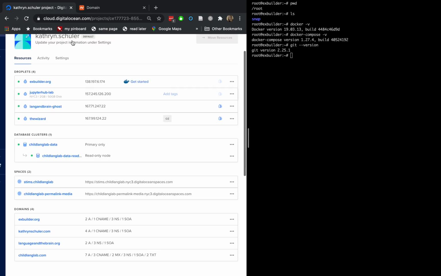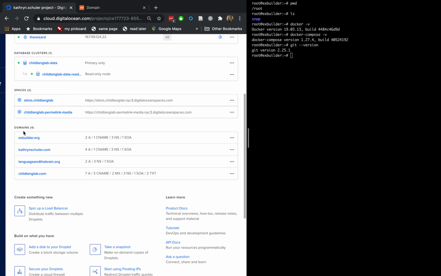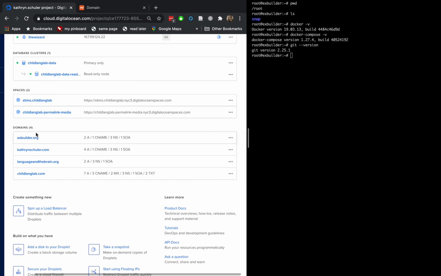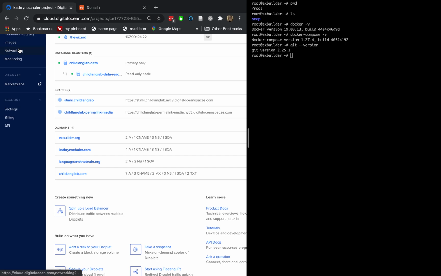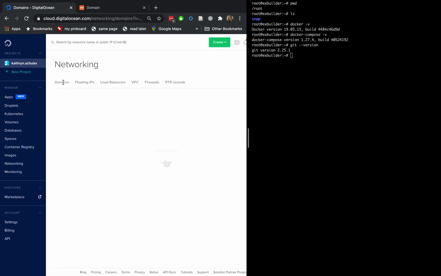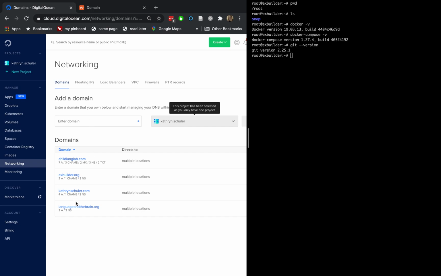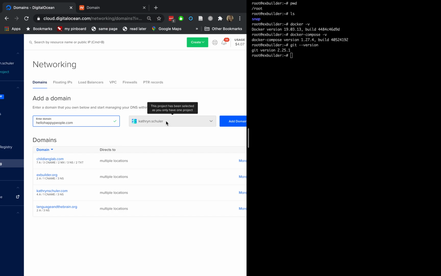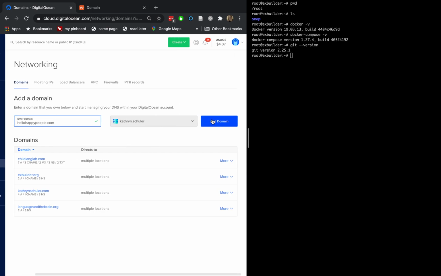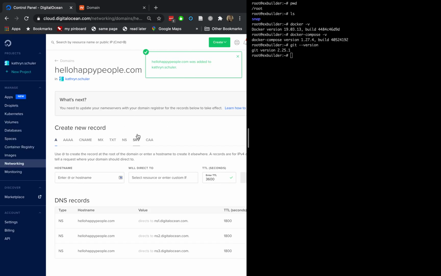Okay, so now let's come over here to DigitalOcean again, and we'll go down to domains. What we actually want to do is click on networking in the sidebar. That's going to give us an option to add domains. So here's all my domains, and it's saying I can enter a domain that I own, and I now own hellohappypeople.com. And then it's asking me which project, and again, I've only ever had one project. I find it easiest to have everything just on the one page in the one project. I'm going to hit add domain. Okay, so Hello Happy People was added to my Catherine Schuler project.